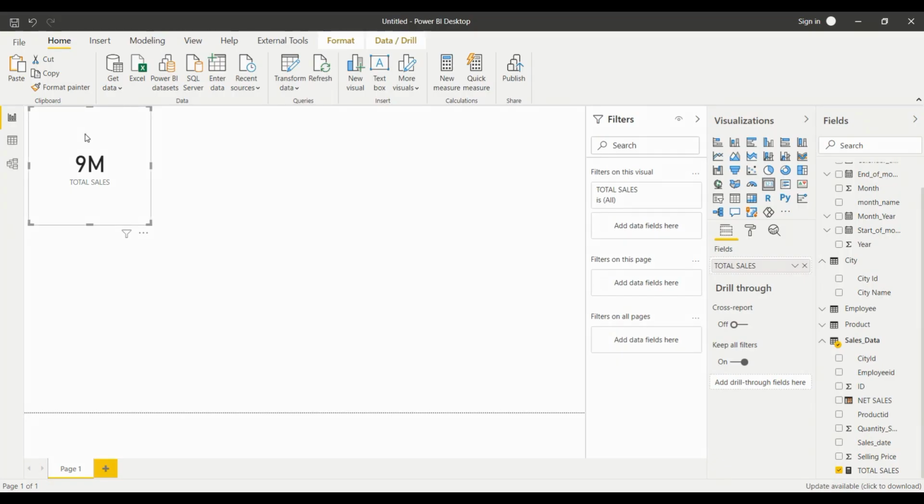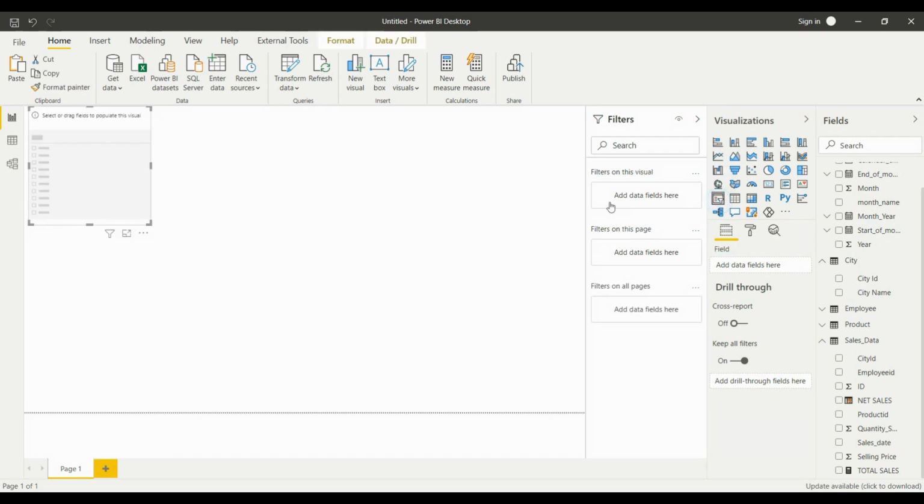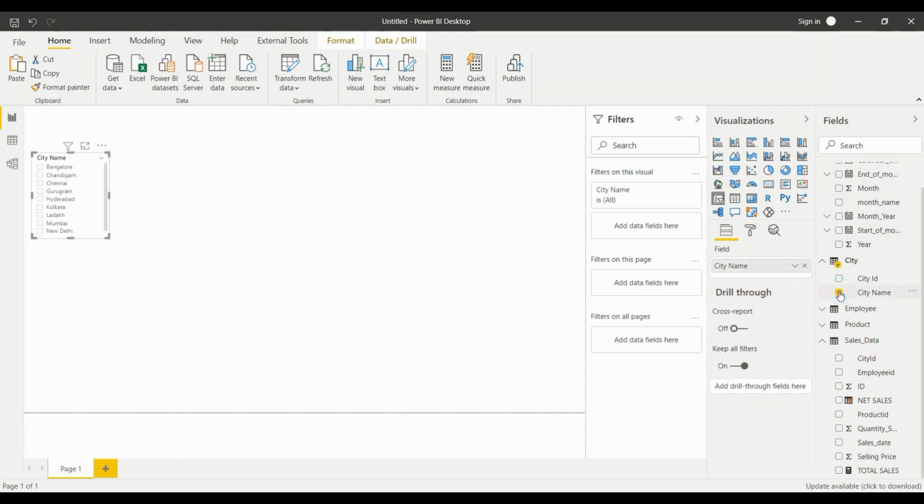Let's start building our dashboard by creating the filter first. They are called slicers in Power BI. For that, we will click on the slicer visual. Let's resize it and place it on the left side after leaving some space for the title. Click on city name and you will see all the city values in the slicer visual.